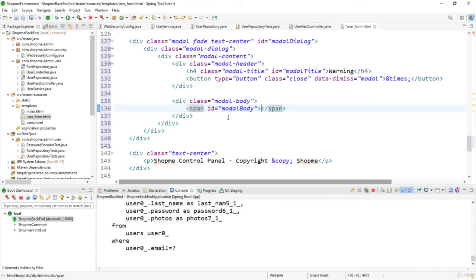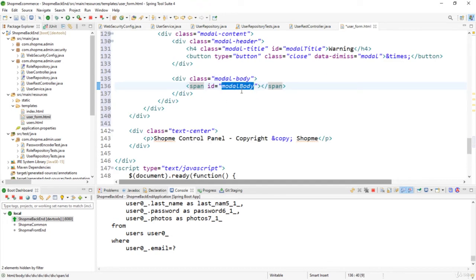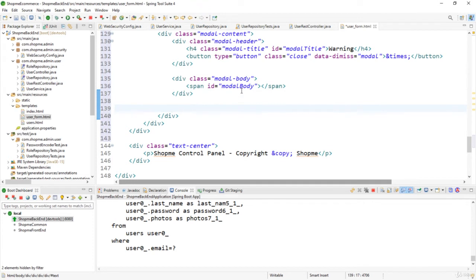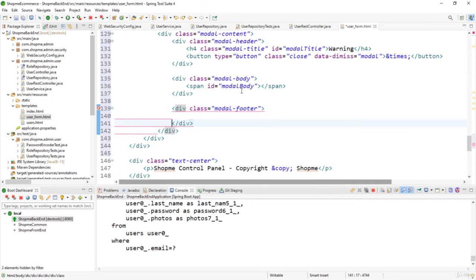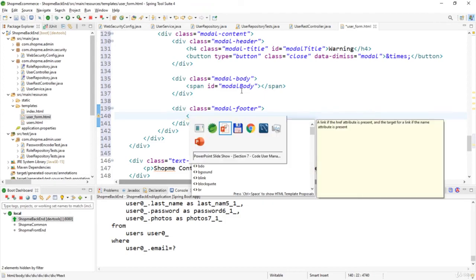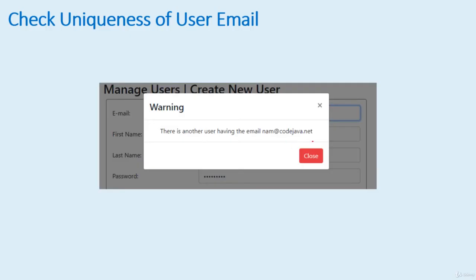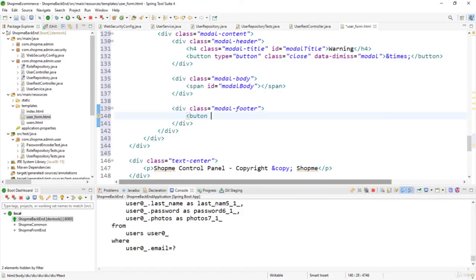So in JavaScript code we can update the message by this ID, modal-body. And the last section of the modal dialog is the footer, div class equal modal-footer, and in the footer we just have the close button here. You see, button type equal button with the Bootstrap class btn and btn-danger.